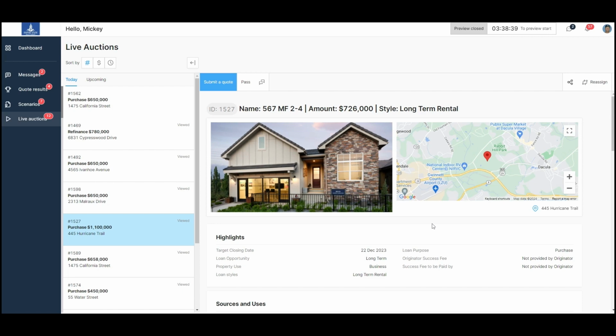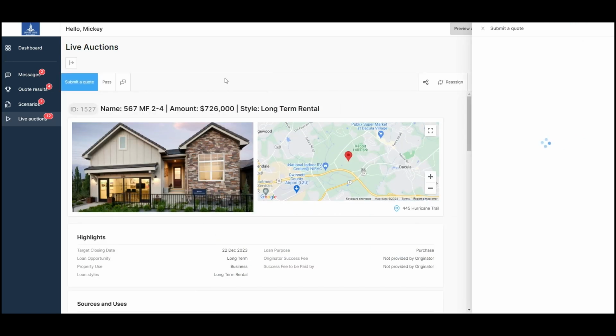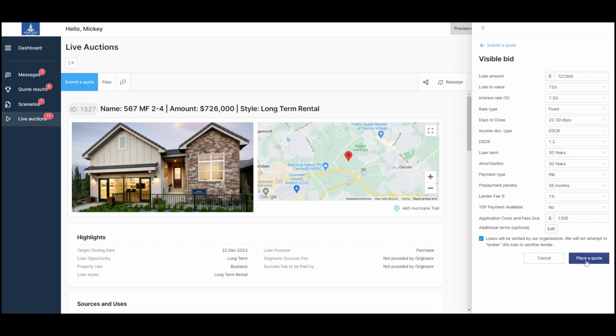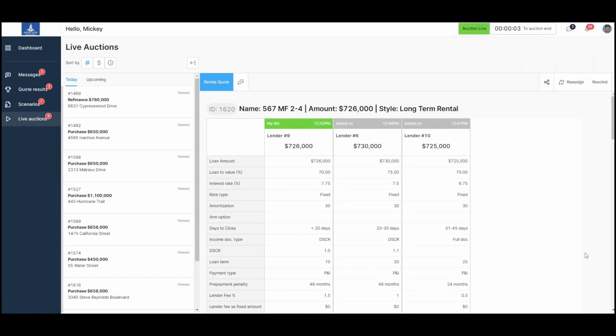After reviewing the deal profile, the lender selects Quote and then chooses how to participate. We're going to select Visible Auction to get the full competitive arena auction experience. This is the quote form. Notice it's a lot more involved than just loan amount, rate, and term. Let's submit the quote, and now we can see all of the quotes from all the other lenders.